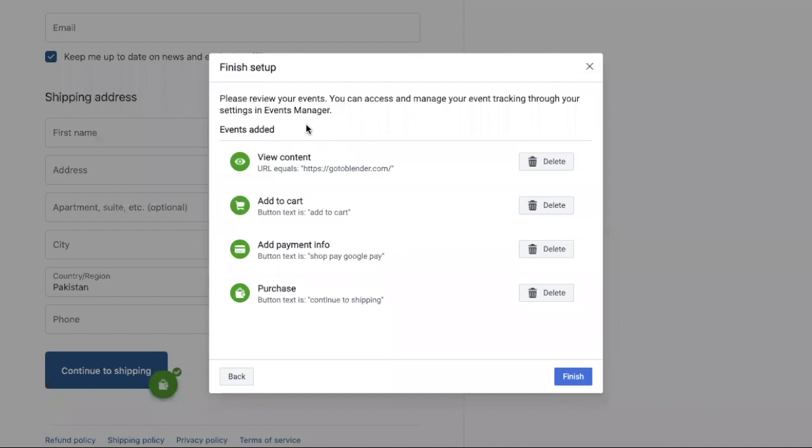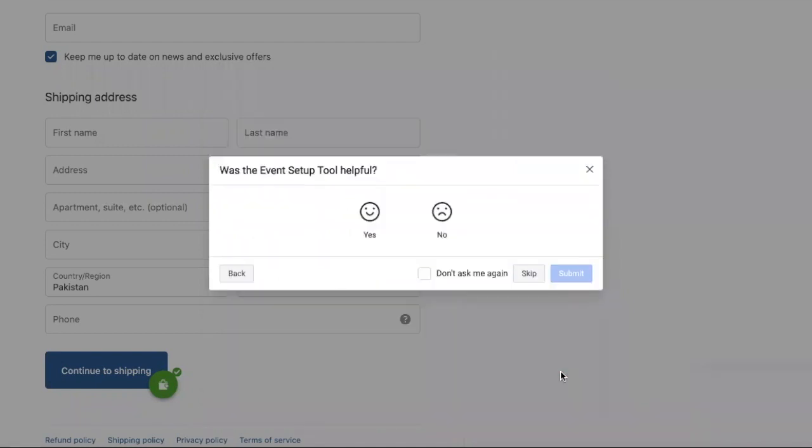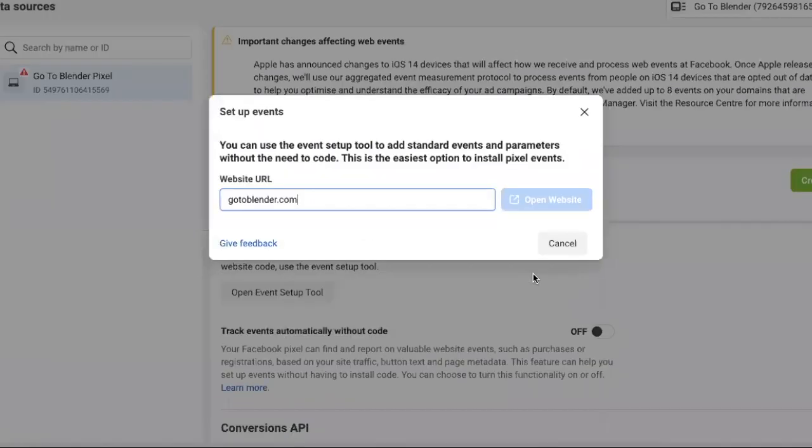Right now it's showing you the summary of the events that we have set up. We have set up view content, add to cart, add payment info and purchase options as well. So just finish it, and you can rate your experience. I am just skipping that.